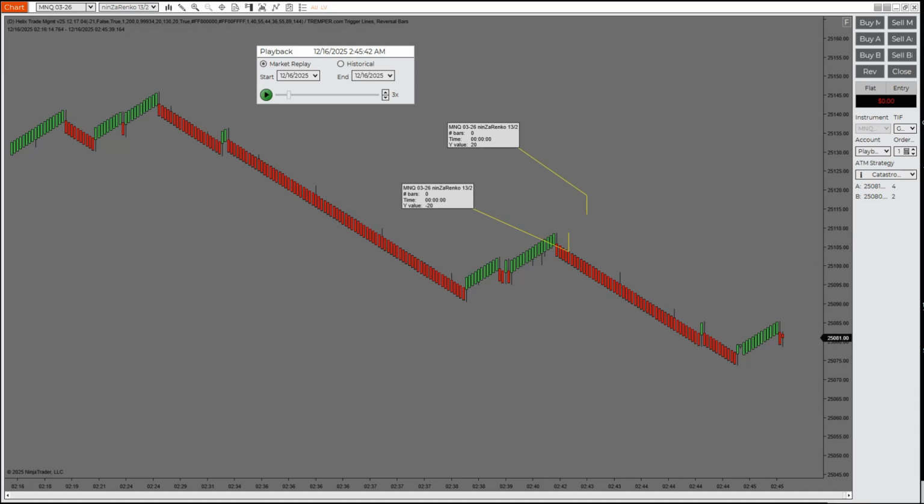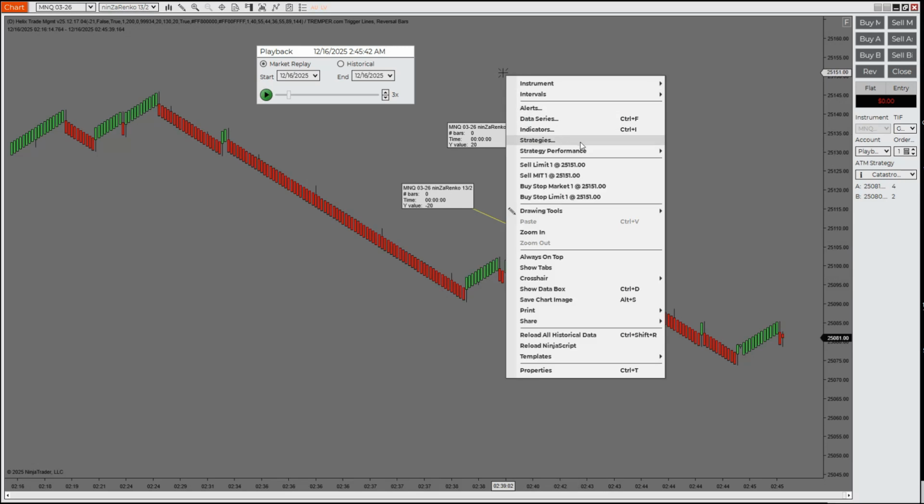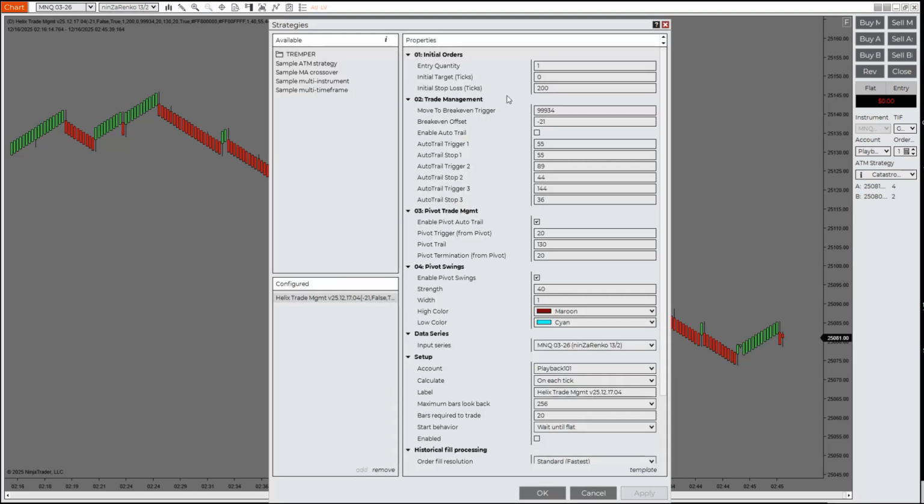Okay, this is the final test. I think this is going to be the one. This is my new logic for divergence or swings or pivots, whatever you want to call them. And I have a new management I've been working on.